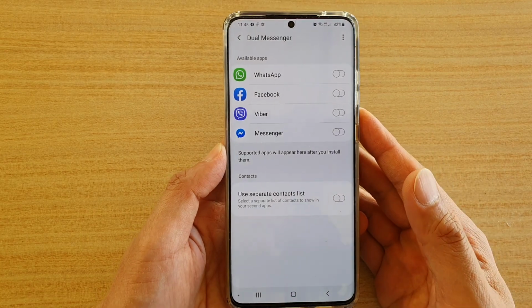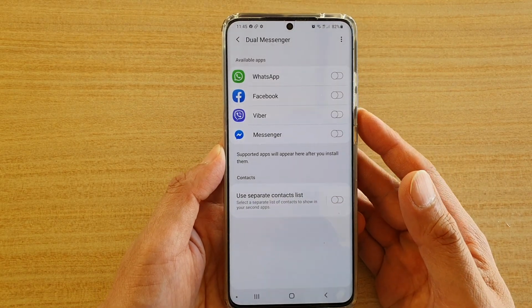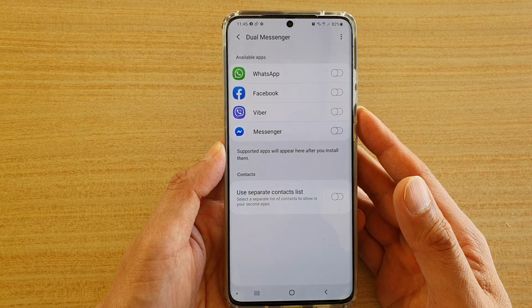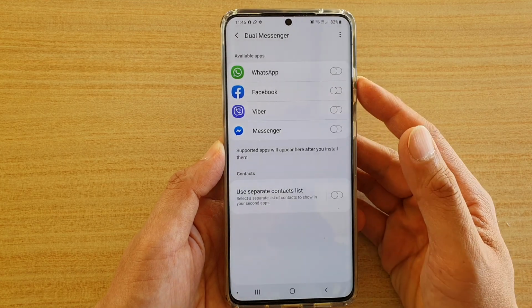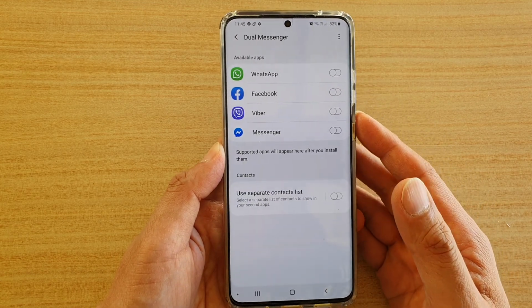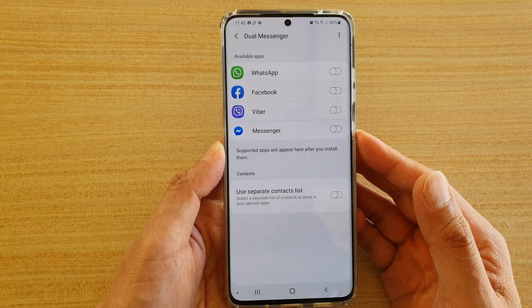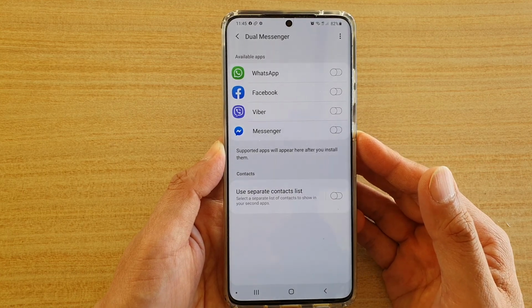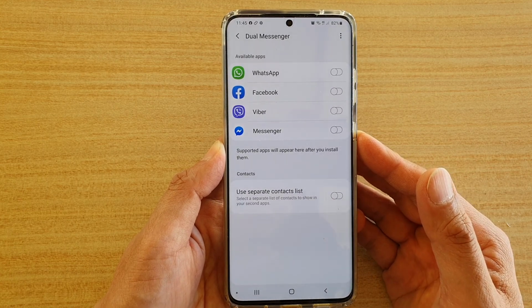Hi, in this video, we're going to take a look at how you can enable or disable dual messenger apps such as WhatsApp, Facebook, Viber, Messages, and others on your Samsung Galaxy S20, S20 Plus, or the S20 Ultra.